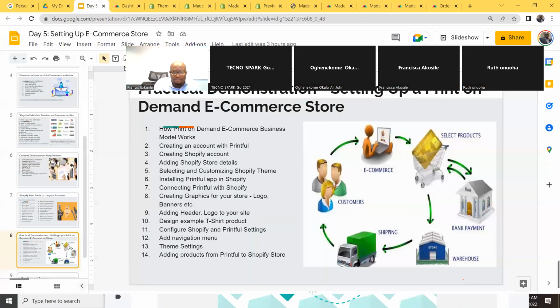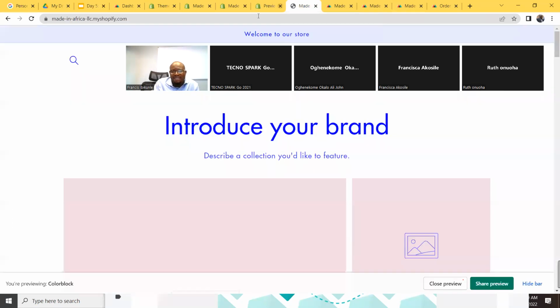Okay, where are we now? We need to install this. We are selecting Shopify. We have to select a customized theme, then add shopping details. We can do that. Installing the Shopify Printful app, connecting Printful. We've done that. Creating graphics for your logo. All these graphics are not something I can do quickly.